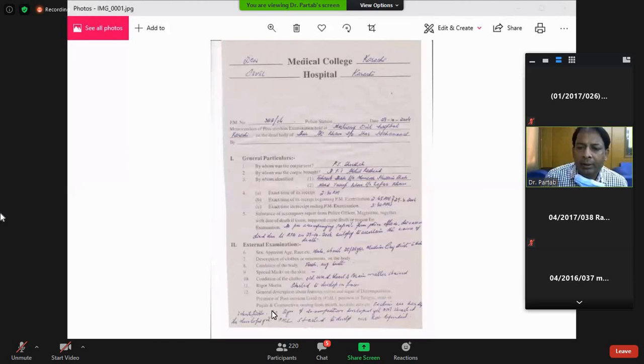Then pupil and conjunctiva, and whether blood is oozing from the mouth, nostrils and ears. All this status is written over here, because this is important in relation with poisoning. Whether blood is oozing, fine froth is oozing, or some other colored material along with the blood is oozing, this is important along with the other things in detail.